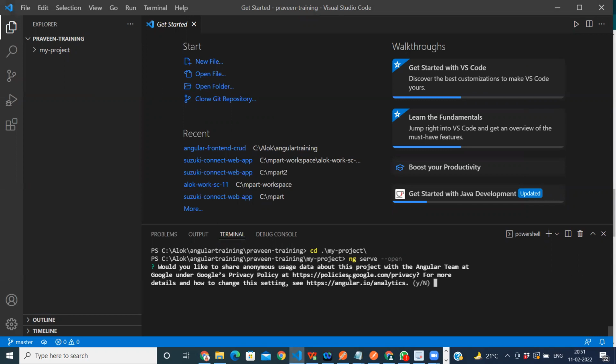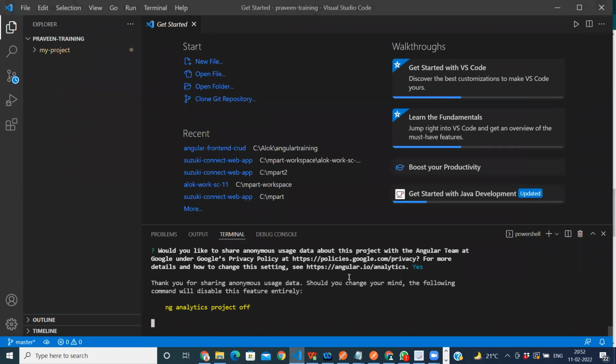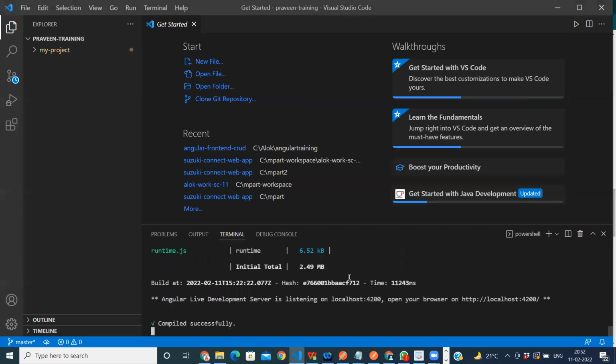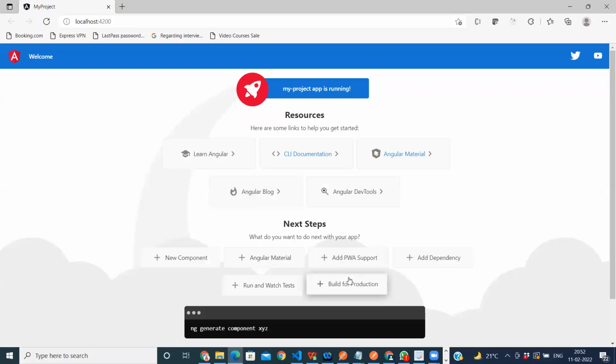Okay, so here also you need to write y. Would you like to share anonymous usage data about this project with the Angular team at Google? You can write it. So it is done. Your project is ready.